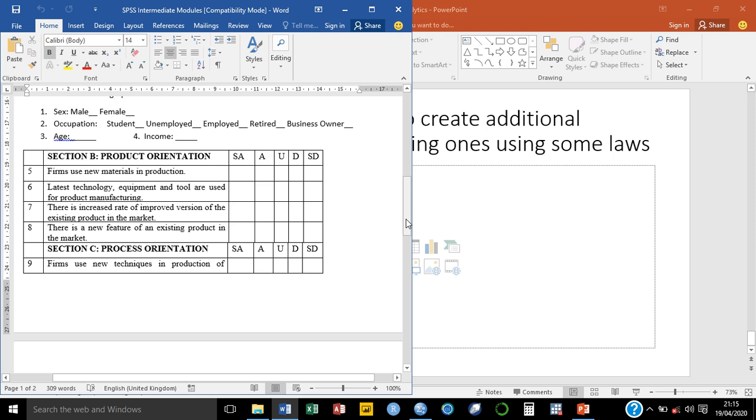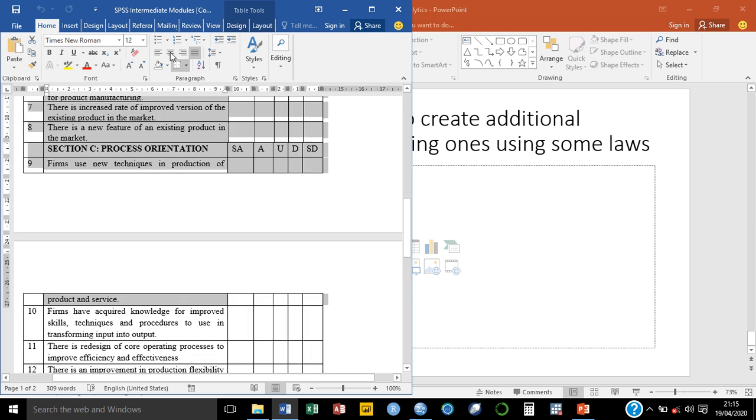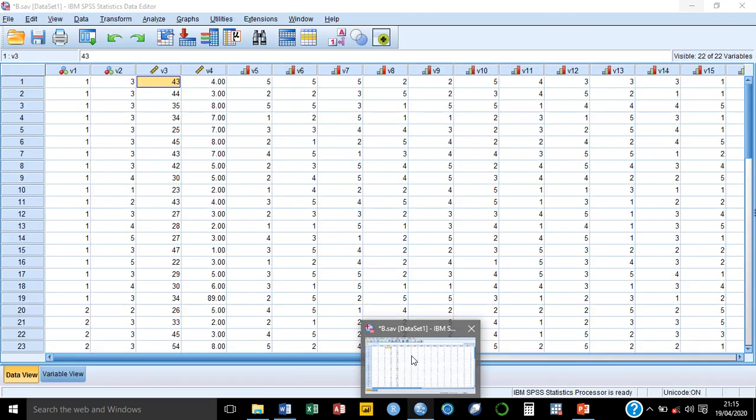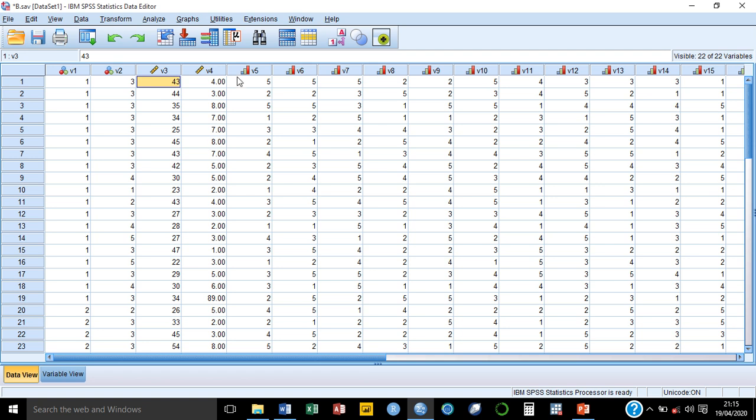So to achieve that, we need to make all these 4 sections, turn them into one variable each. So product orientation will be summed up. These 3 will be summed up. These 4, then this summed up, and so on. One of the reasons why I like naming my variables V1, V2 is because it becomes easy for me to locate them when I'm about to do things like compute variable.